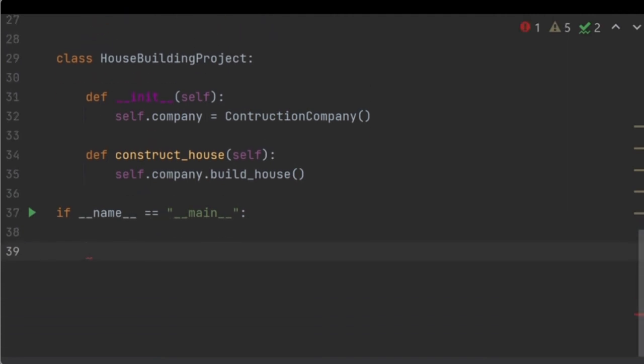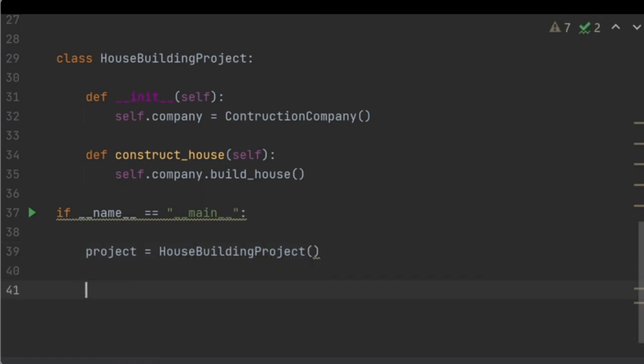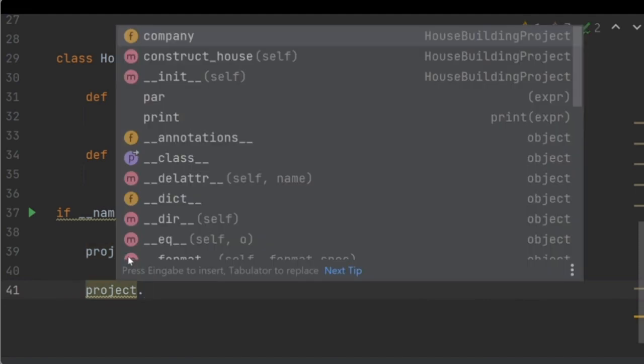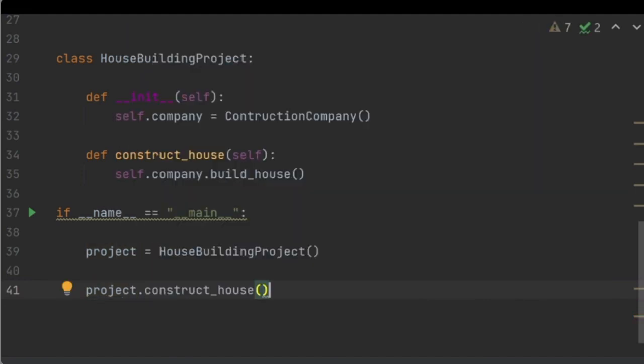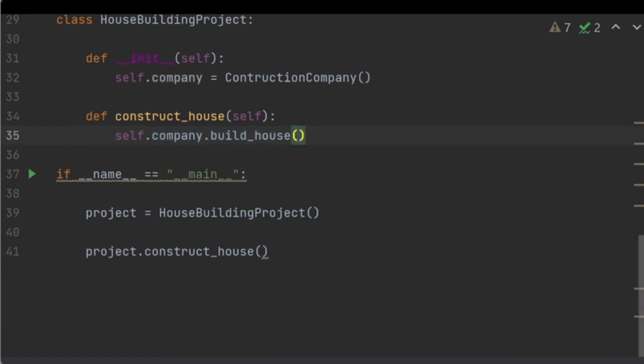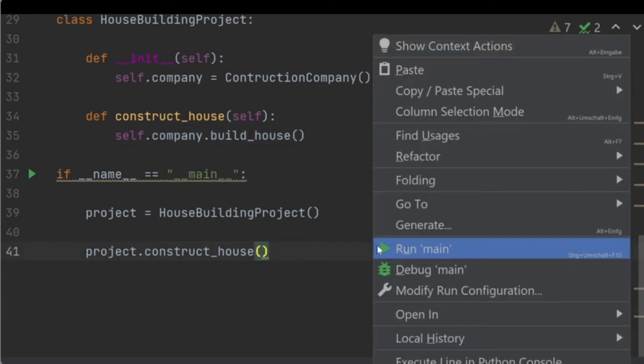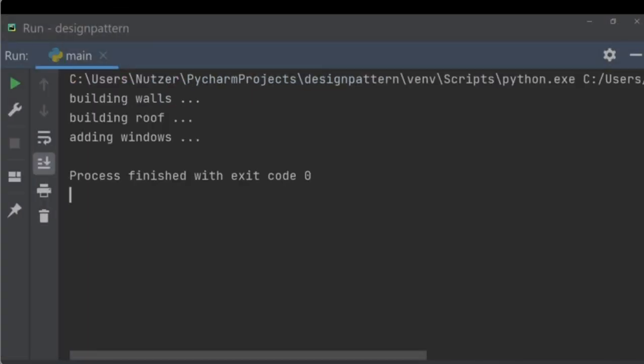Now we will create an object. We will call it project, house building project. Okay, and we will call the method construct house. Here it's like in the class project, it's like this method construct house. It's like we say an objective, and the company will know what to do. She knows how to create a house using the build house method. Okay, so now we will test our program. We will see that everything is working fine, building walls, building roof, adding windows.